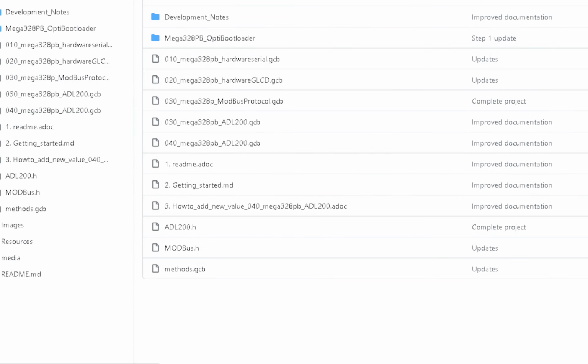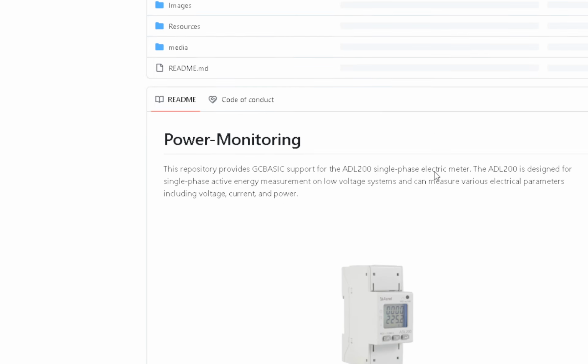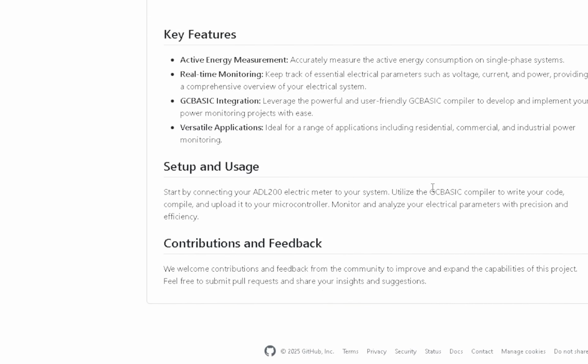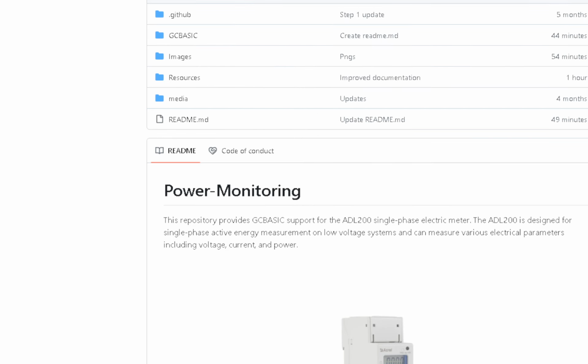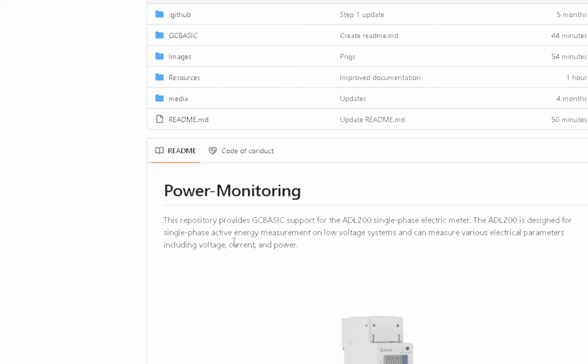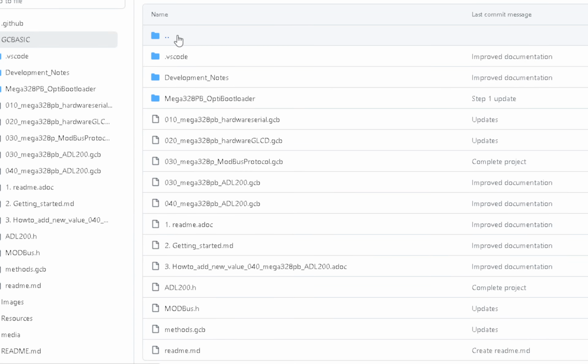There is a whole series of pages here on the power monitoring device, all its key features, etc. So it's just a highlight. There's a couple of key folders. There's a resource folder with improved documentation, or the PDFs I got from the manufacturer. They actually did work with me to make this all work. And there's undocumented information that I put up there as well. There's some images, which is quite useful. And then there's the GCBASIC folder, which has got the core components.